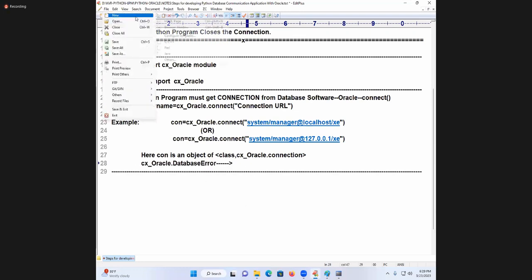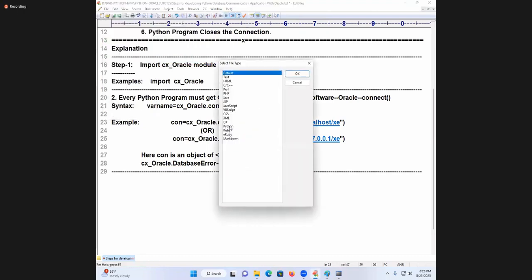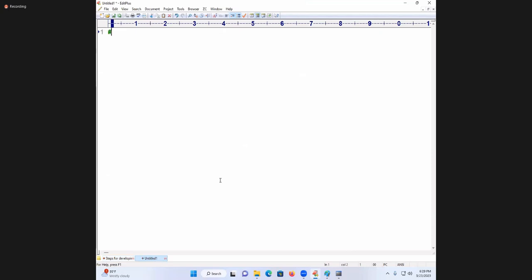Let us go for writing the code. Watch it carefully. Now I'm writing: program for demonstrating how to get the connection from which database? Oracle database. What is the first step? import cx_Oracle.